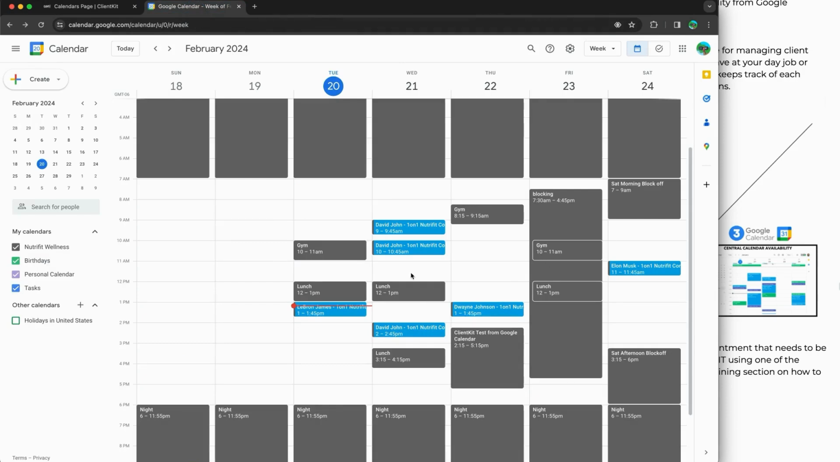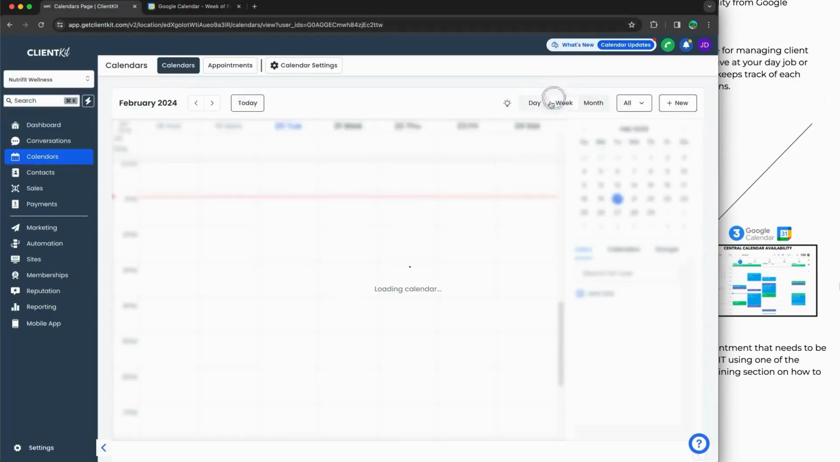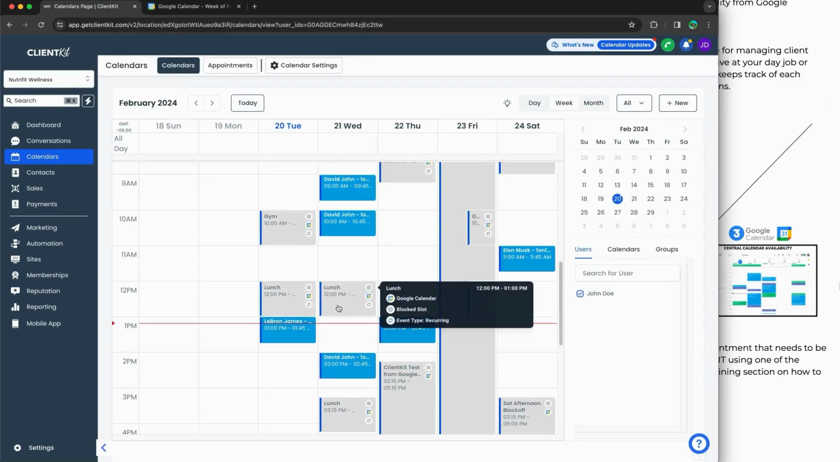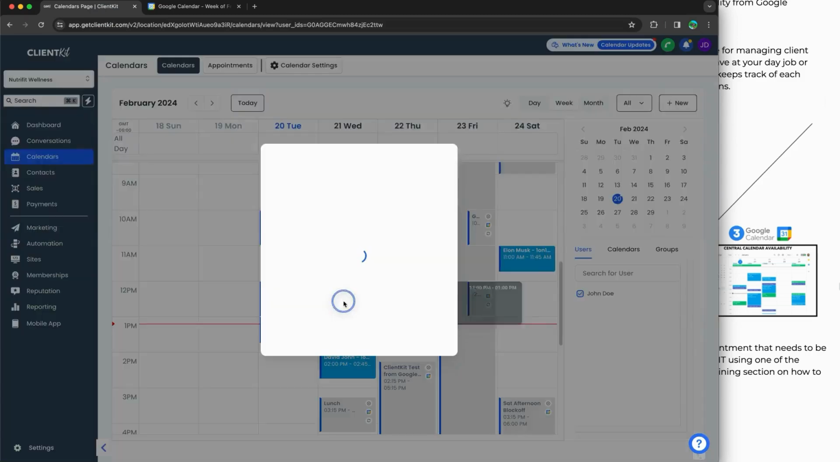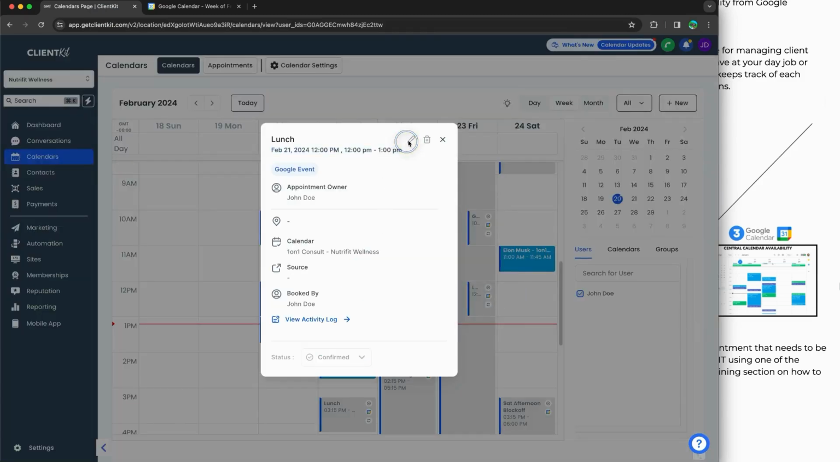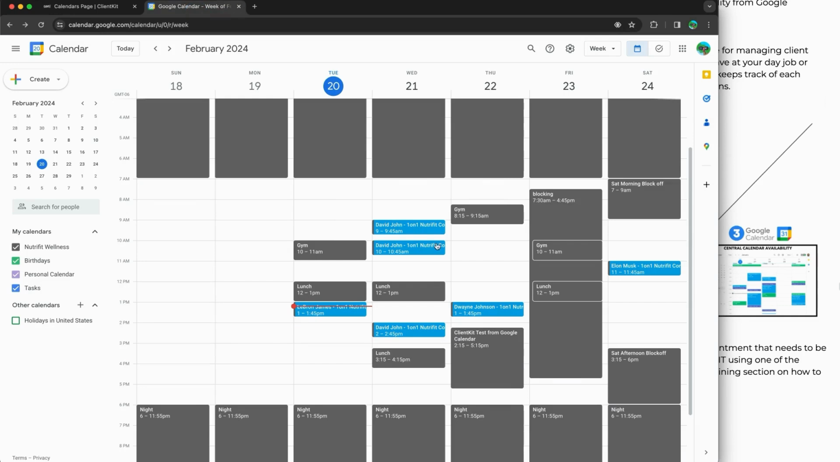Very important, okay? And when it comes to Google Calendar appointments, let's say, for example, lunch, that is not something I can actually move here. So right here, here's the lunch. You'll see I can't move this. It doesn't allow me to edit it. The reason is that this is a Google Calendar appointment that cannot be edited from ClientKit.